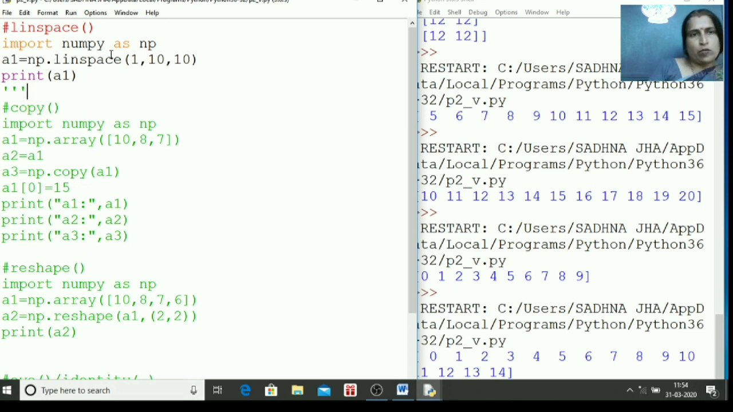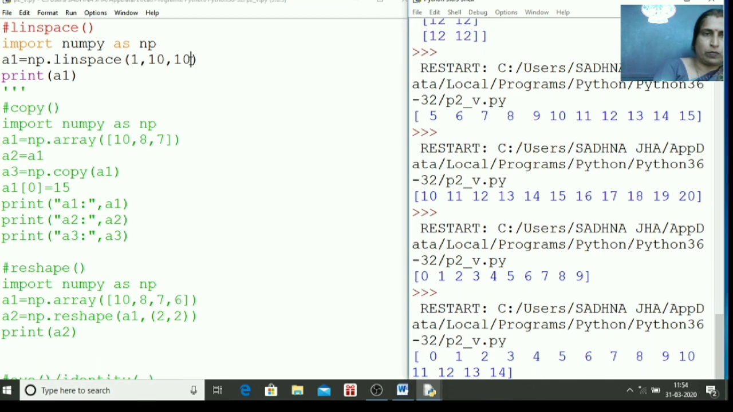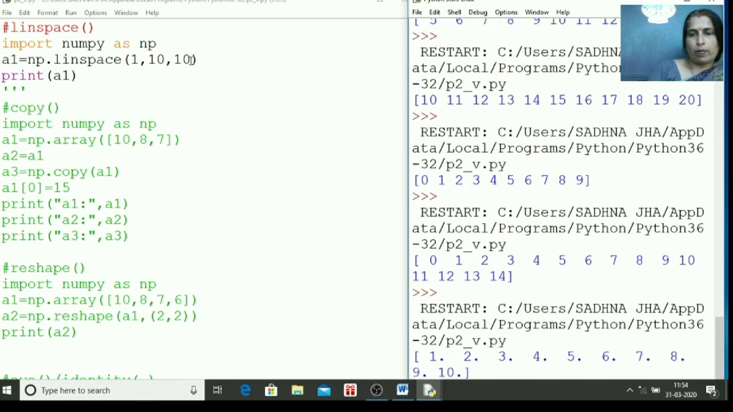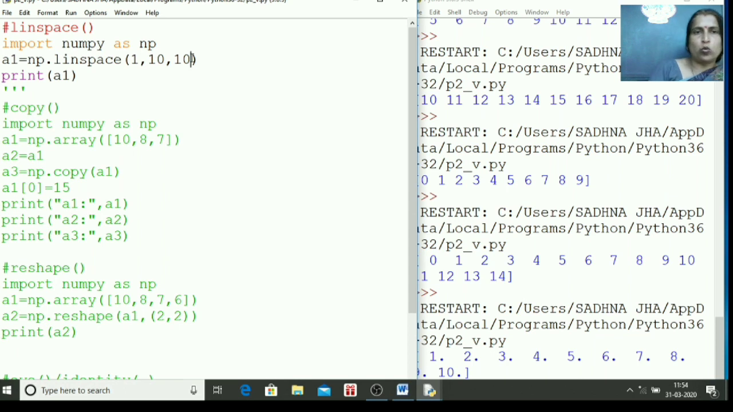In this linspace function, we have given the starting value, we have given the end value, and we have given in how many portions you have to divide this value. That means 1 to 10, you have to divide into 10 equal portions. You can see this is the starting value, this is the end value, and this is the value in how many equal portions you want to divide it.